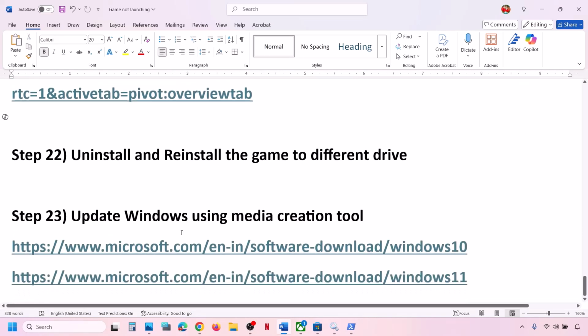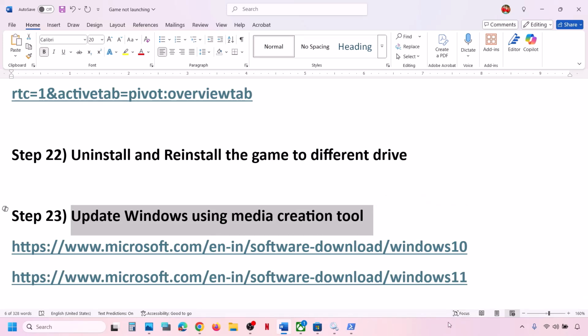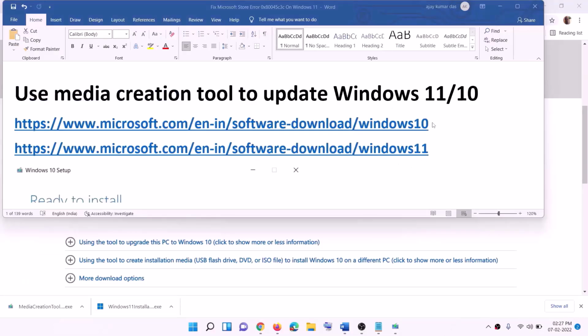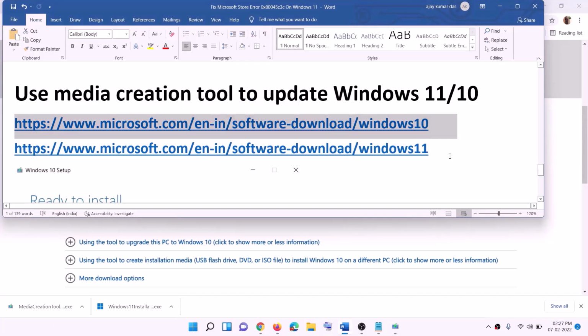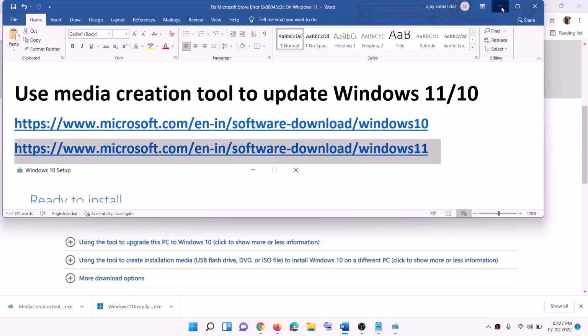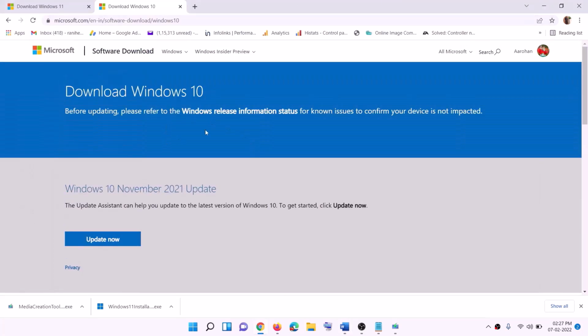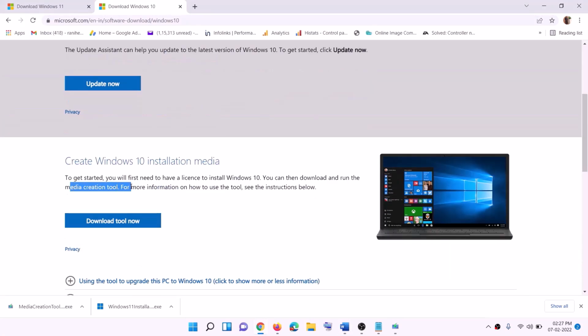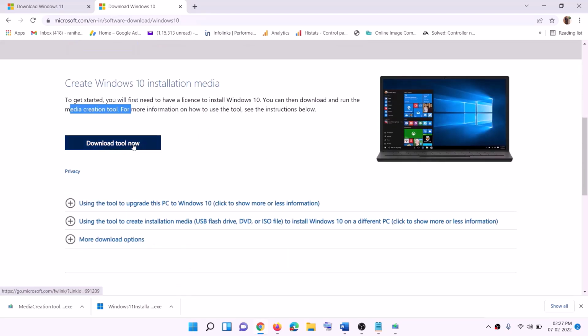Next step is, if nothing is working, you can update your Windows using the media creation tool. If you have Windows 10, copy this link. If you have Windows 11, copy this link. Windows 10 users, go to this website. Here you can see the media creation tool. Click on download tool now, and then run this exe file.